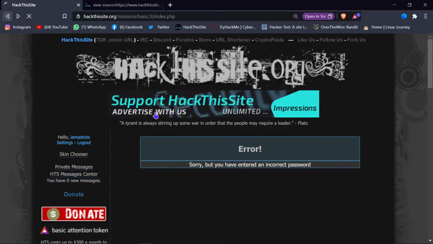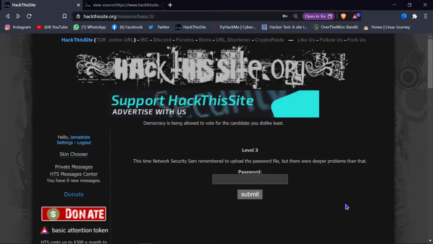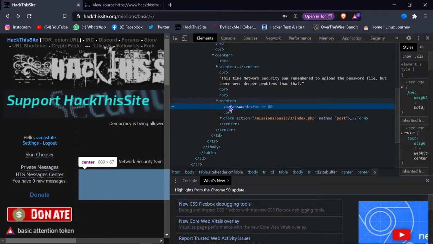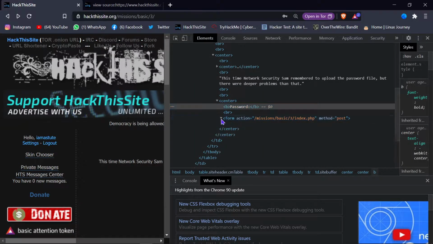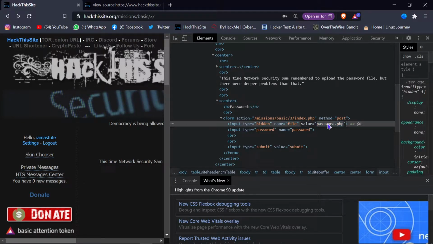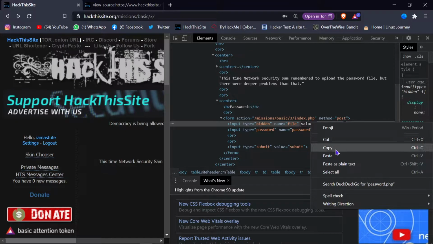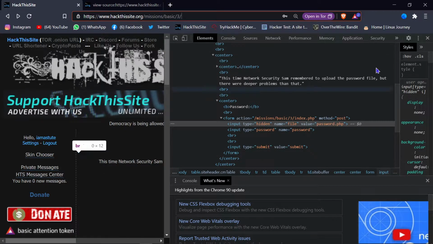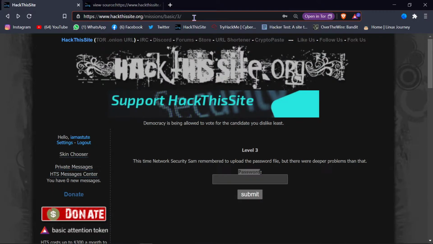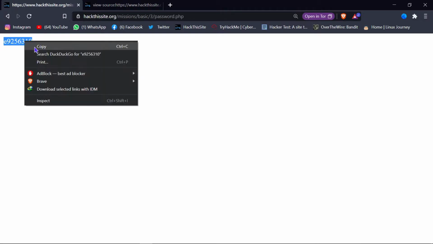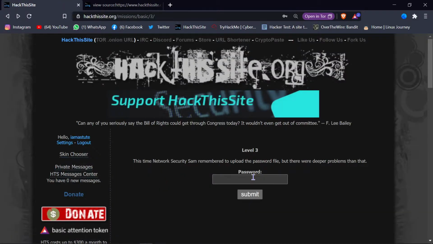Error. And what could be the password? Okay, so it is redirecting to password.php. I guess I found the answer. Once the password is right, it will redirect to this. So let me go there, enter. Here is the password. Nice. Copy that, go back and paste, submit.